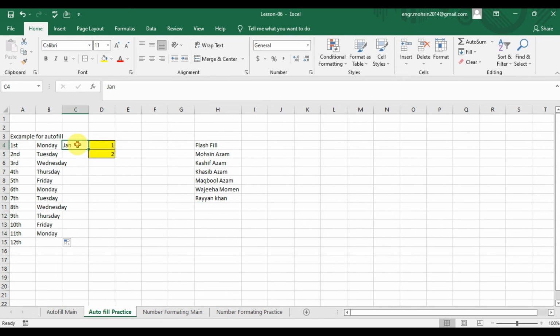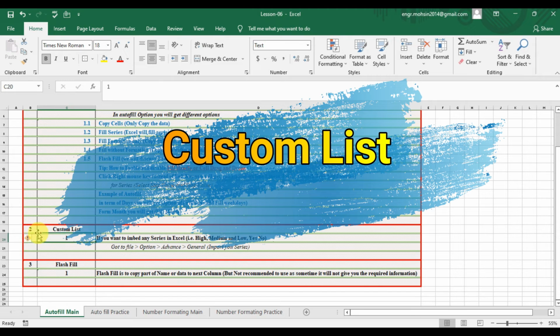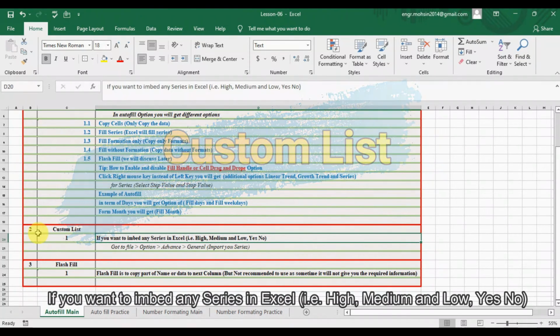And after this, months. If I drag it down, Excel is detecting the series of the month. Here I will get additional option of fill month. Custom list. Custom list means if you want to embed any series in Excel.